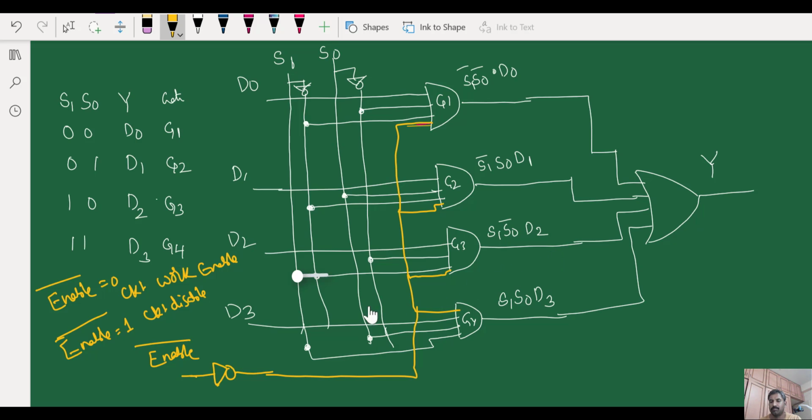In the simplest block diagram we can write it as: you are going to have 1, 2, 3 and 4 inputs, your D0 to D3 lines, and you are going to have 2 select lines, that means S1 and S0, and your enable bar. So enable bar will be E bar, and I am going to have my output Y. So this is your 4x1 mux.